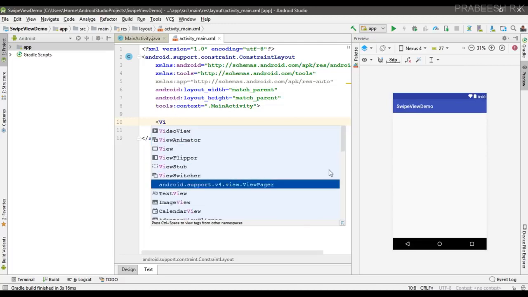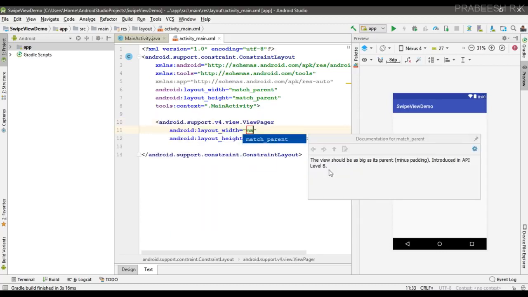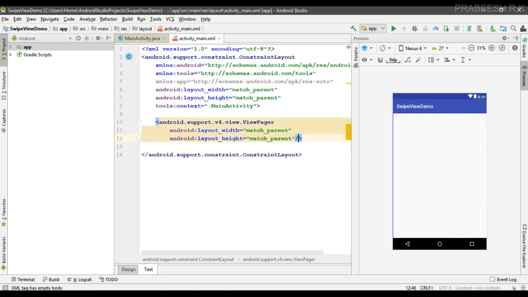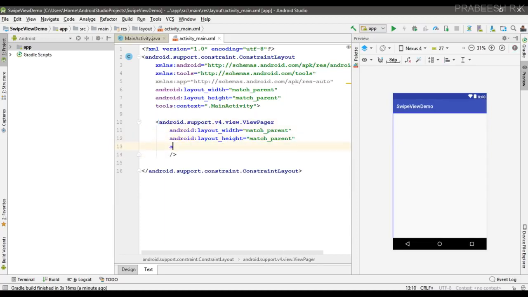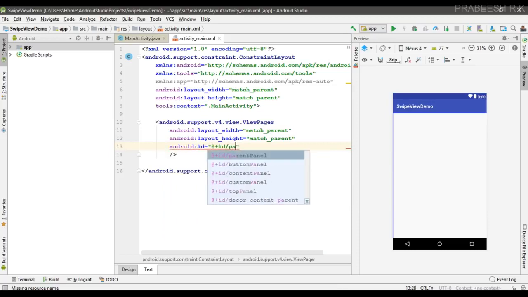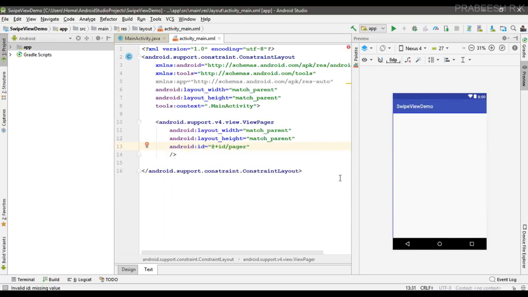The view pager is not a direct part of the Android framework. It is available with the support library. I specify width as match parent, height also match parent. Now specify an ID for this. I name it as pager.